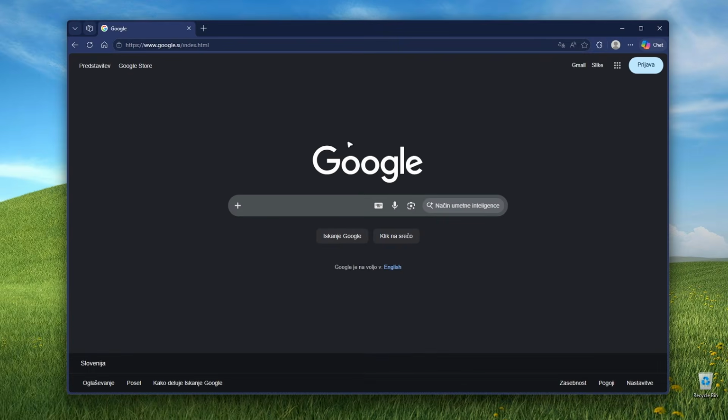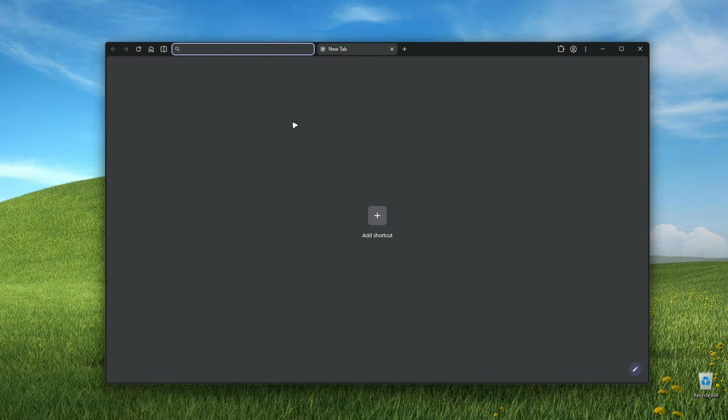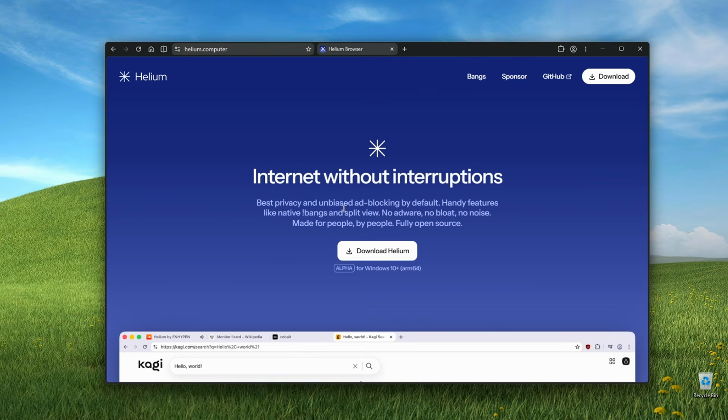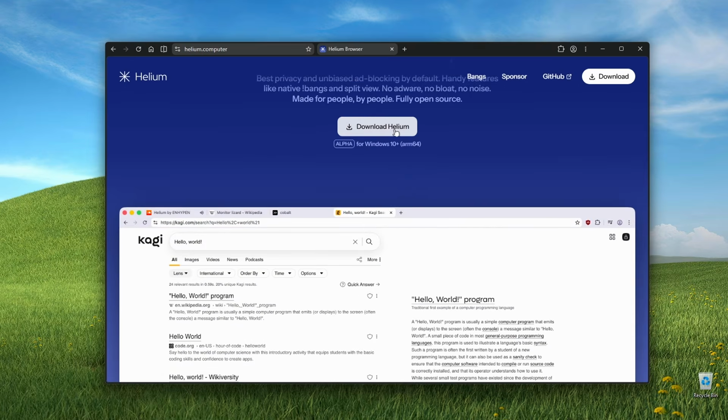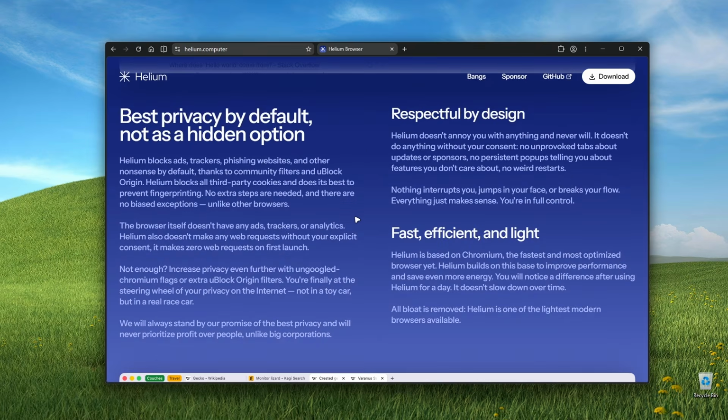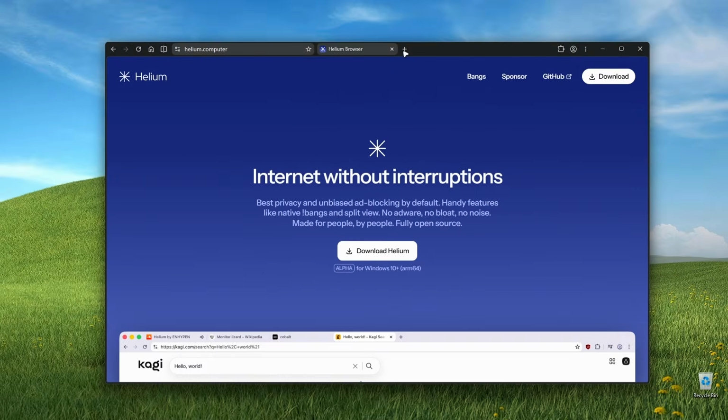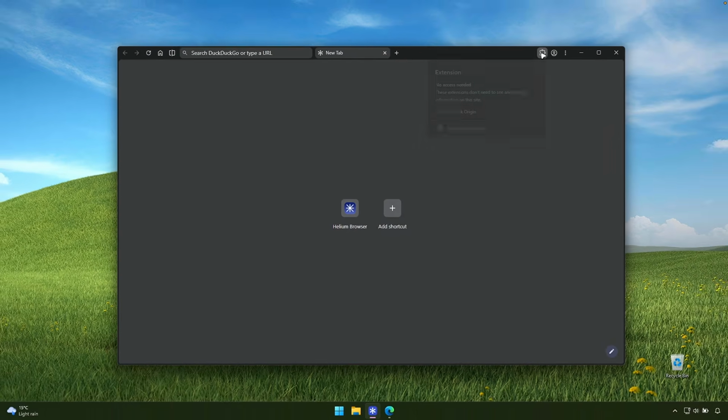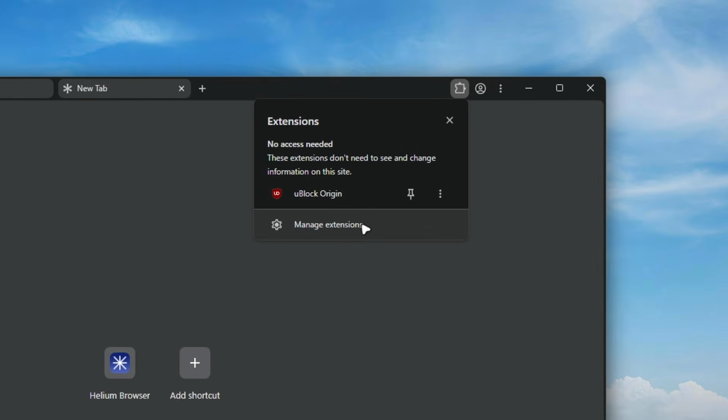Now if you're still using Microsoft Edge on your Windows computer, I think you should definitely switch to Helium. By the way, this one is also open source, and it's also available on macOS, Windows, and even Linux. Now here on their website, you can just simply click on download Helium and download the right version. Now, why do I like Helium so much? Because it has uBlock Origin already built in.